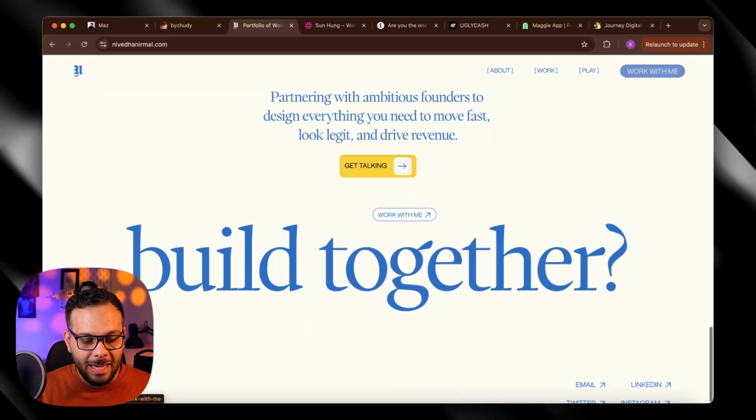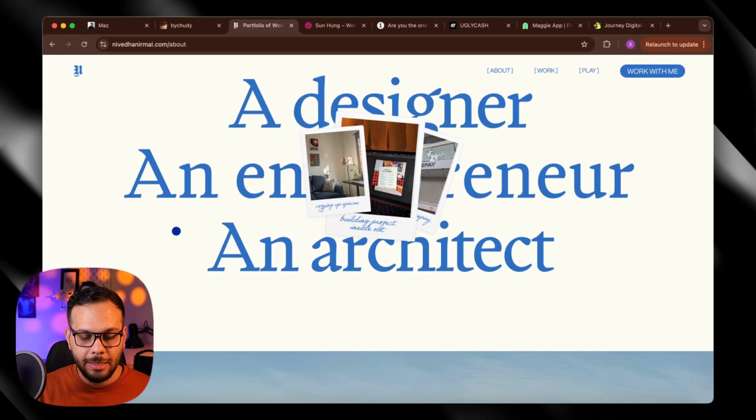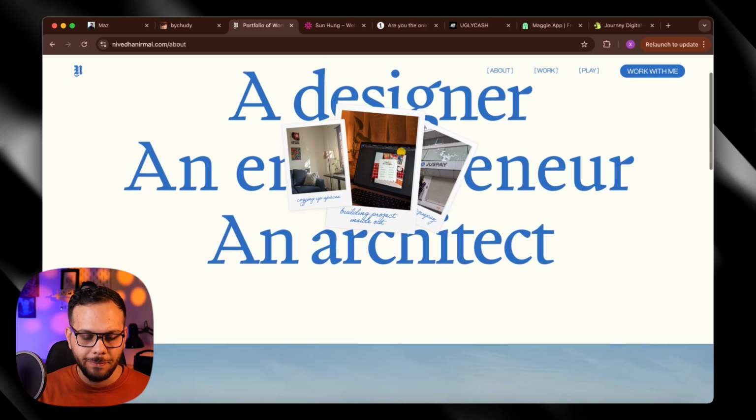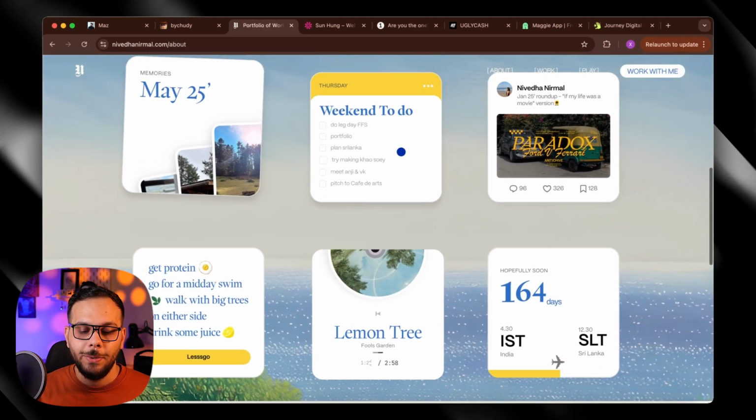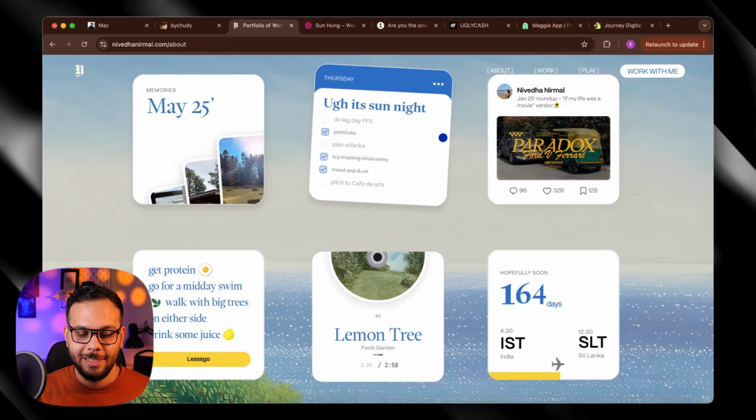Okay, and if we scroll down, there's a footer. One thing that is interesting to me, if we click on the about us, you can see a bunch of photos in a nice motion. And, yeah, there we go. This is super nice.